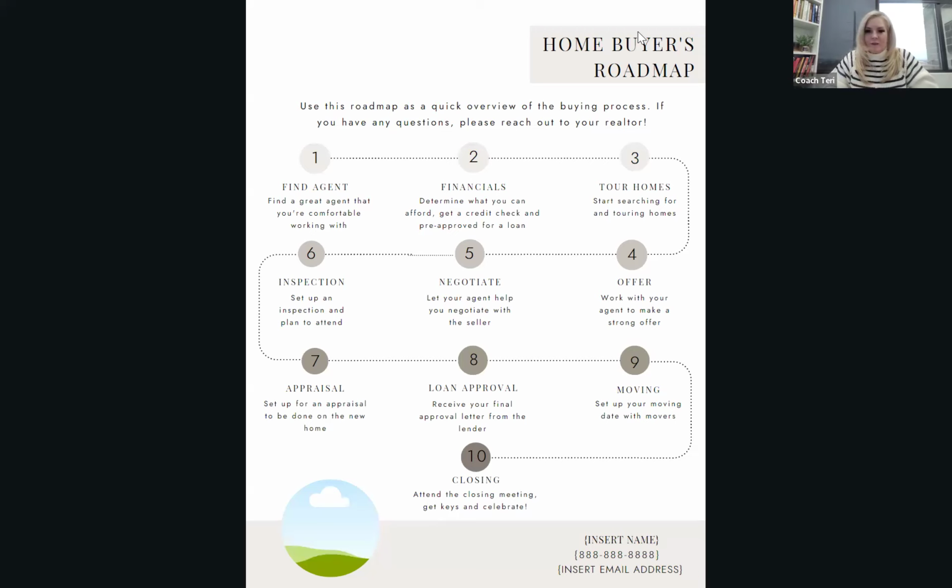And this is your place to really set up expectations and help them understand what's going to happen. How much money do they need? How much is an inspection? What does earnest money mean? So it's all about setting those expectations. And this one page is going to do that for you.